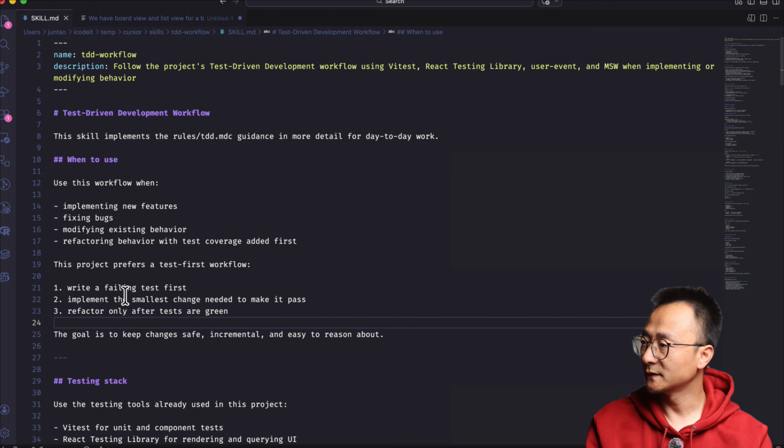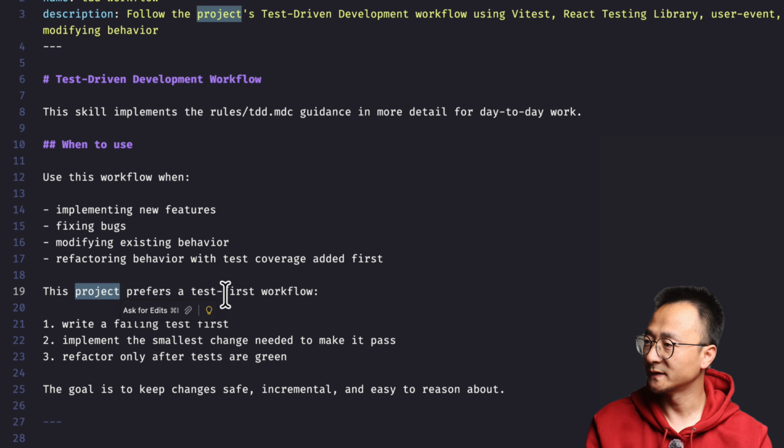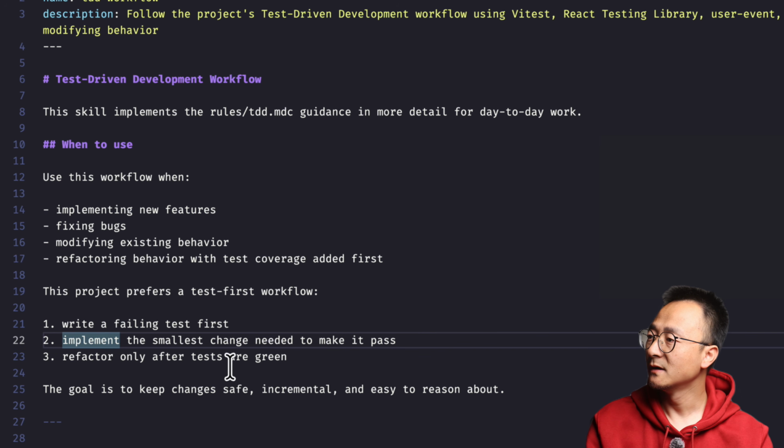Now let's introduce an agent skill that describes the workflow we want. In this project, I have defined a skill called TDD workflow. This skill explains how features are usually implemented in this repo. For example, it has this instruction: this project prefers a test-first workflow. So you need to write a failing test first, implement the smallest change to make that pass, and also refactor only after the tests are all green.